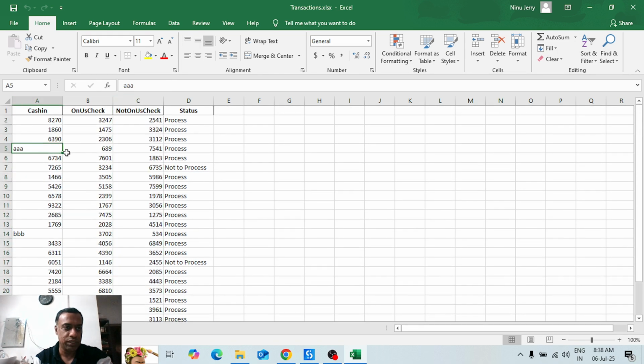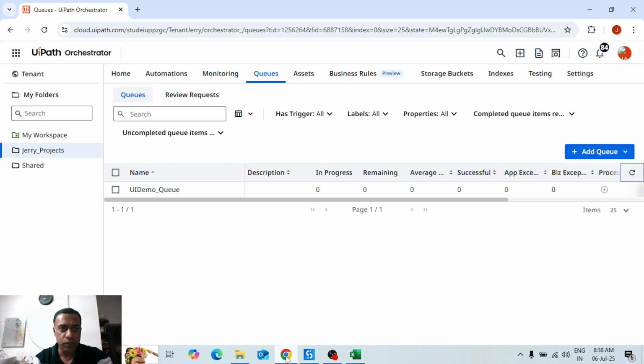You will see some of these have alphabets, and the status for some of this is process, and for others it's not to process. So why have I put this, what's the purpose, how are we going to use this? In this you will see how we utilize RE framework, how we use queues, how the status, which is referred to as reference, how we're going to utilize that, how we use assets, right? There are certain assets that have been created. So let me just take you through.